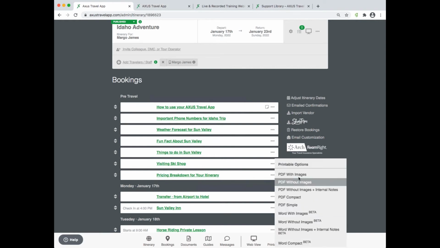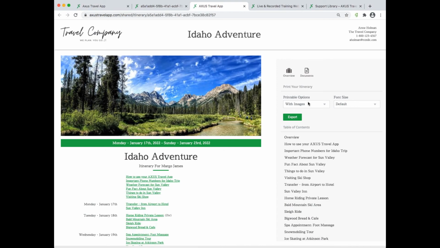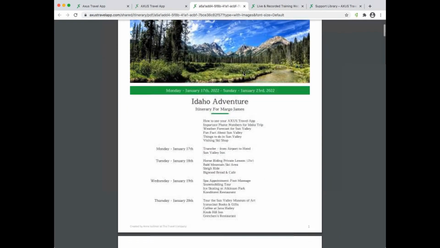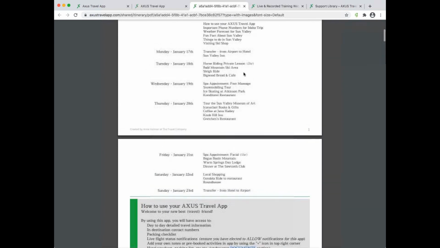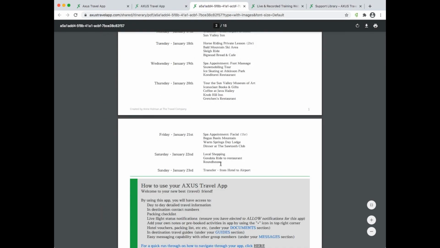So what I'm going to do first is I'm going to have the PDF with images. And I haven't changed it, so that should be a normal size. If I go here, I can do with images, and then I can change my font size. I'm just going to go with the default. So just to make sure it is set on default, I'm going to export it here, and we'll take a look. Okay, so it should be that normal size. And this is what it looks like. Part of the table of contents is on the second page.